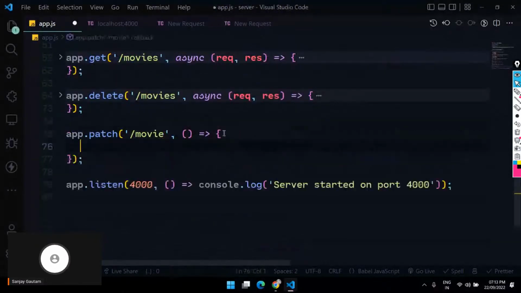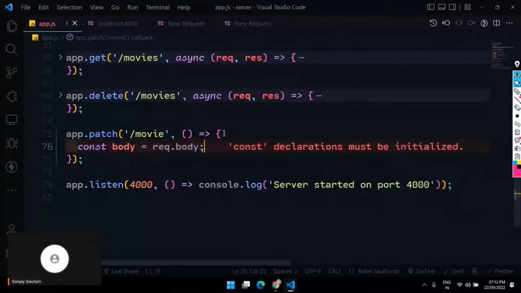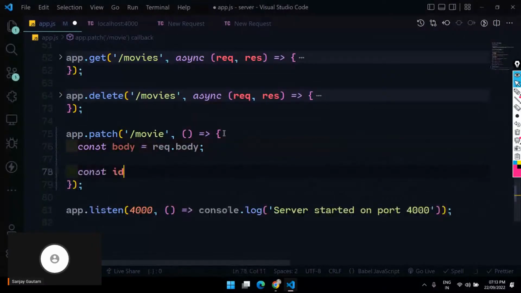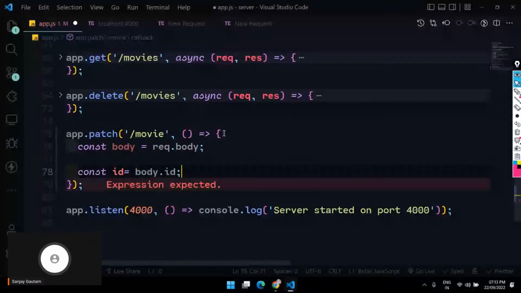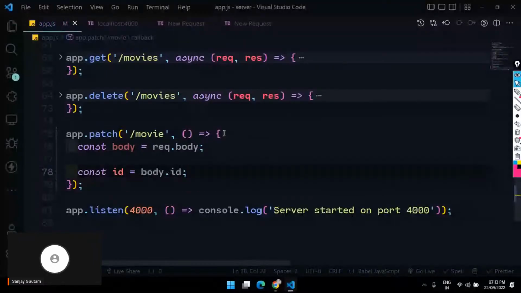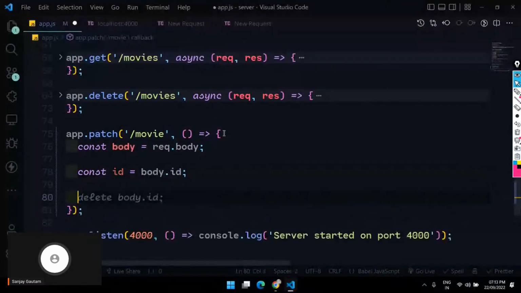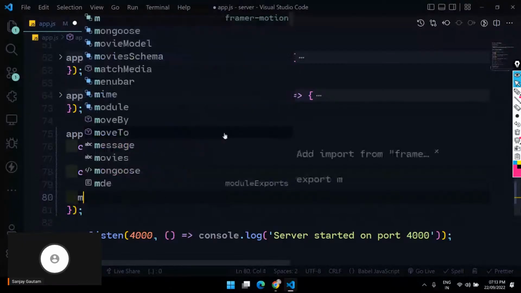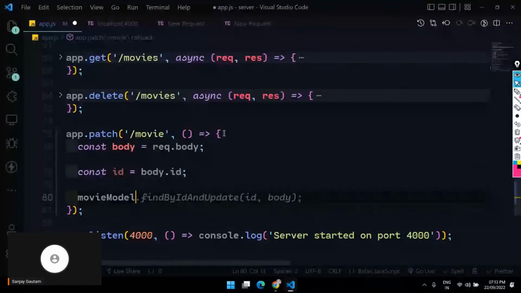So what are we going to do? We are just going to get the body from request.body, and inside the body, I'm just going to get the ID. Okay, so body.id, and after that we have to basically find the document that we want to update. For that, by now you must have understood, findByIdAndUpdate is the function that we use to update anything.